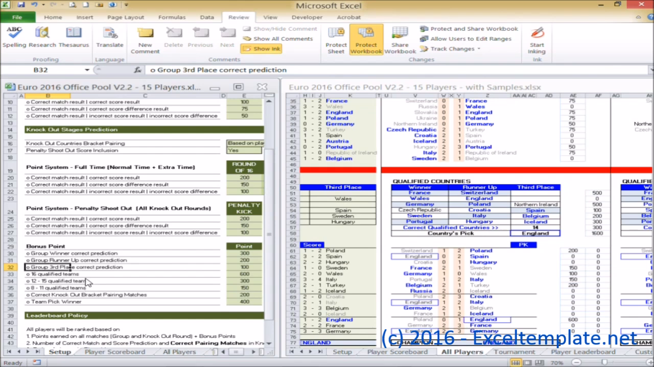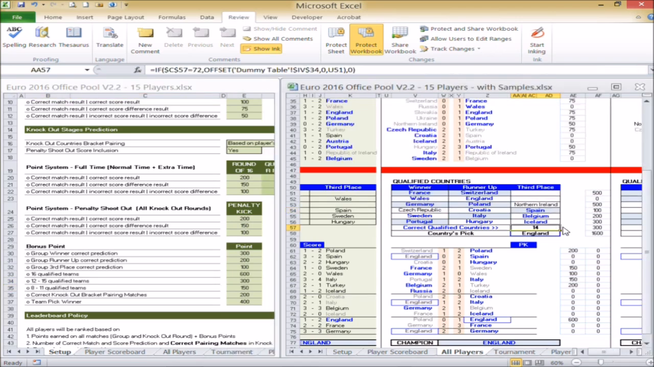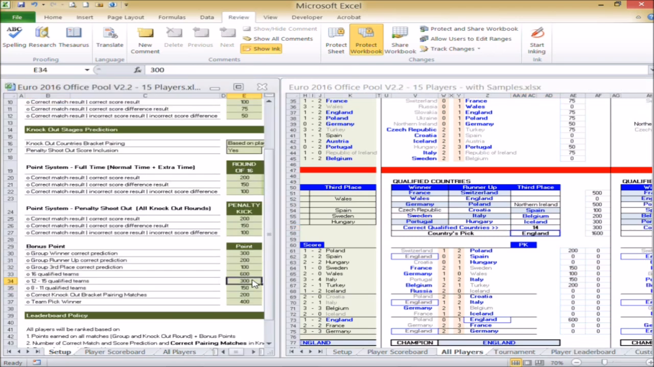You also have a chance to add points based on the number of qualified teams that you have predicted here. There is an automatic function that will calculate the number of correct qualified teams compared to the real result. So this player predicted correctly 14 teams. So we will get this point.